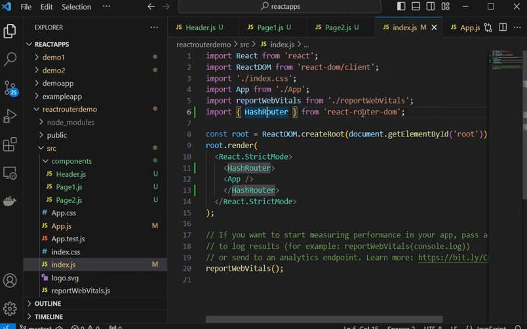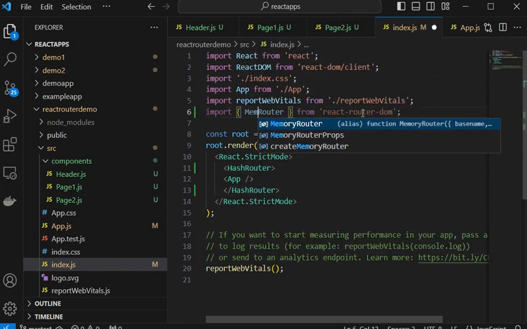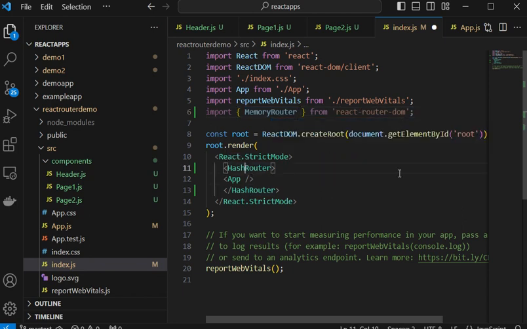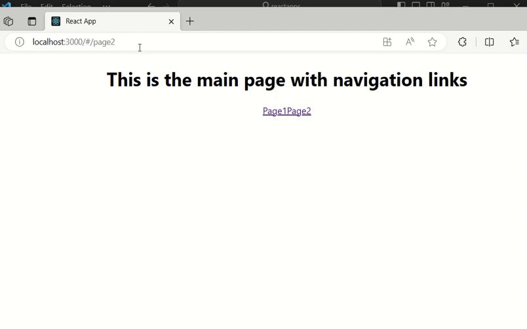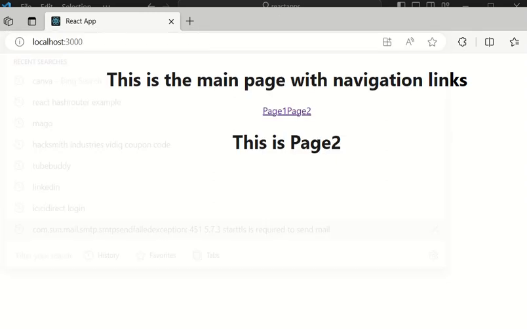And you can change this to memory router also. Refresh the page. If you see here, with memory router, the URL won't change, it will be the same. So these are the basic concepts of React routers.